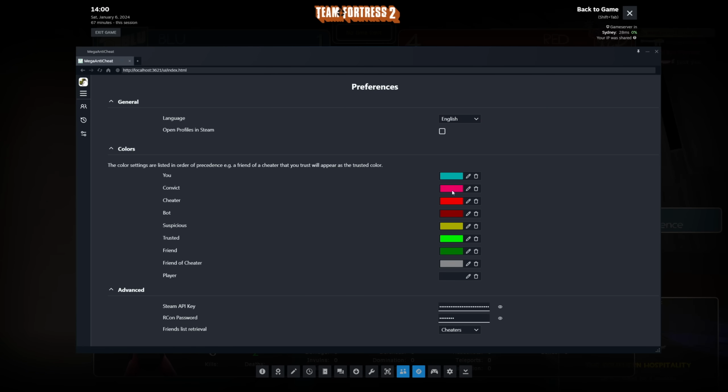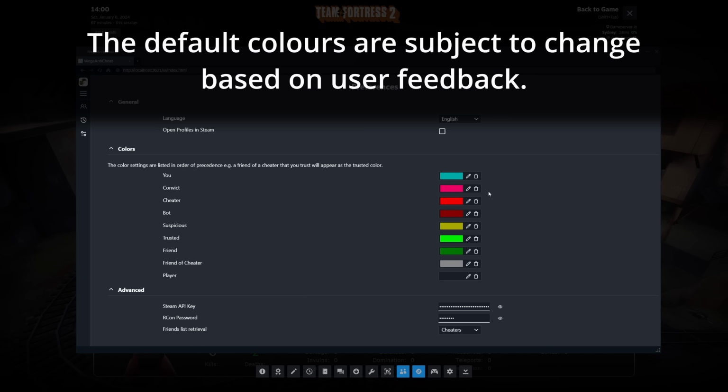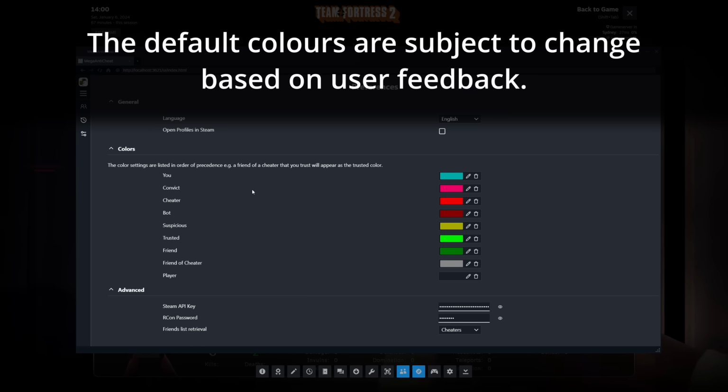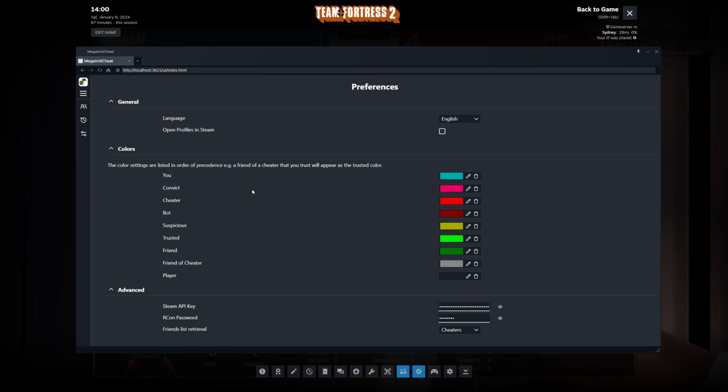And then finally, in preferences, you can adjust the colors of various things. So you can adjust the color that you appear. You can adjust the color of convicts. Basically, convict, when the anti-cheat is up and running fully and we find someone who we know for sure is cheating and we've got all the demos and everyone knows they're a cheater, that's what they'll appear as, a convict. Cheater, that's for people you've marked as a cheater.